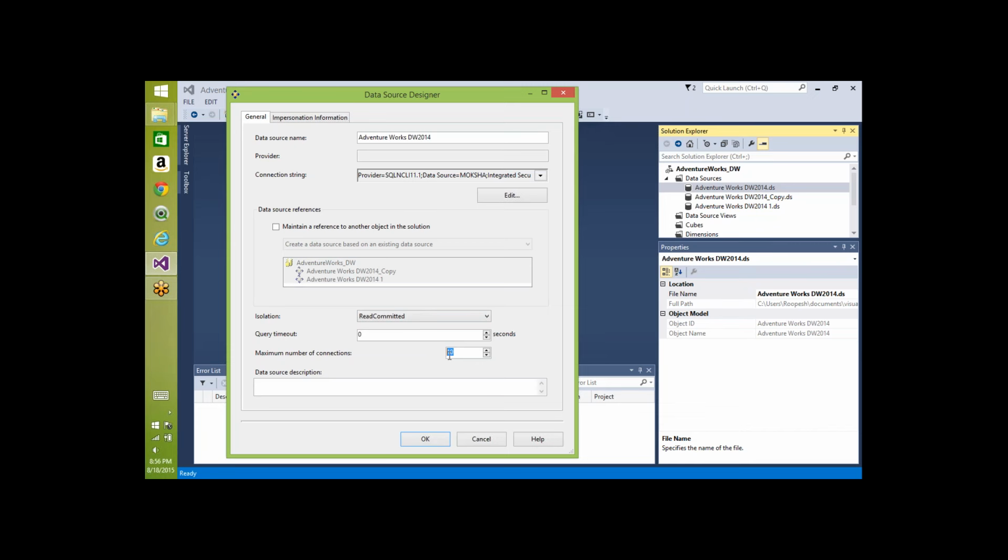And the maximum number of connections is 10. This is the maximum number of connections allowed to connect to SQL Server or the underlying database. And if you want to provide any description here, this is one option which you will find in every object, and which is not used by any developer for any object.